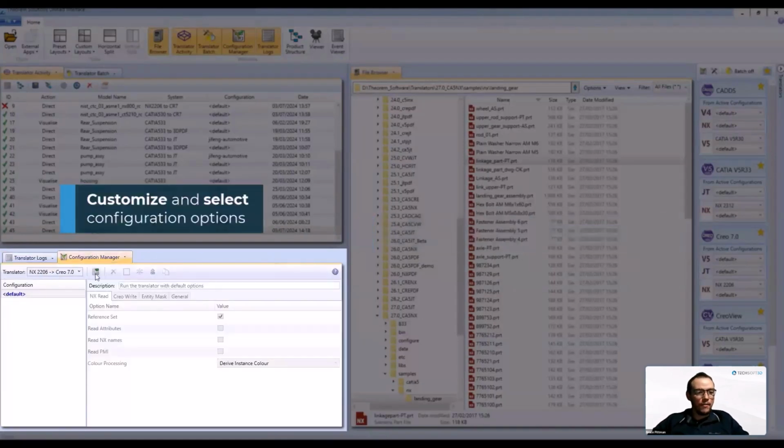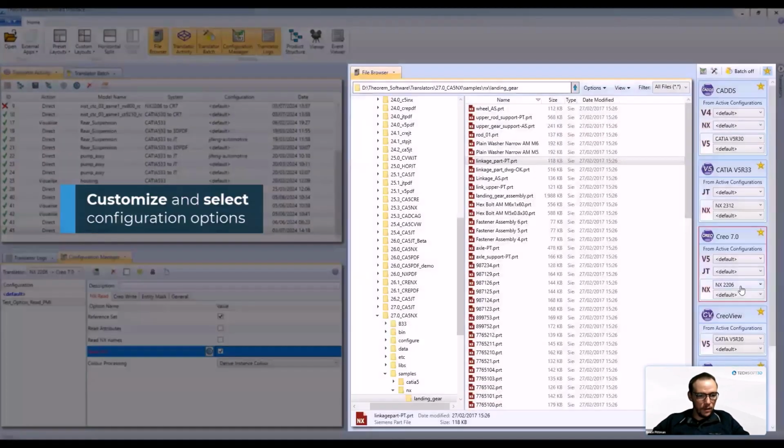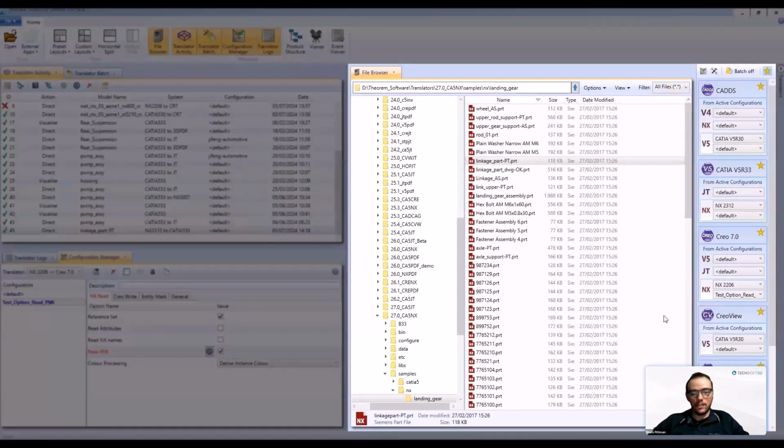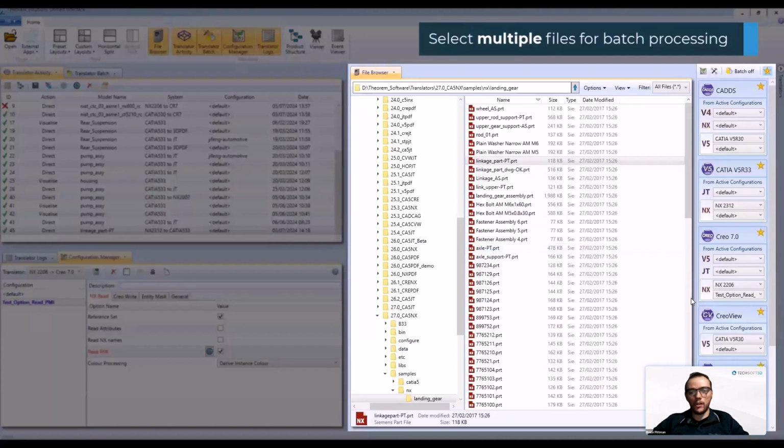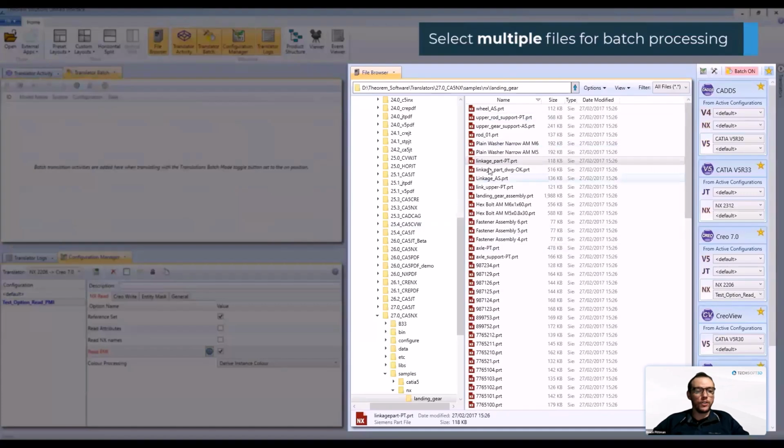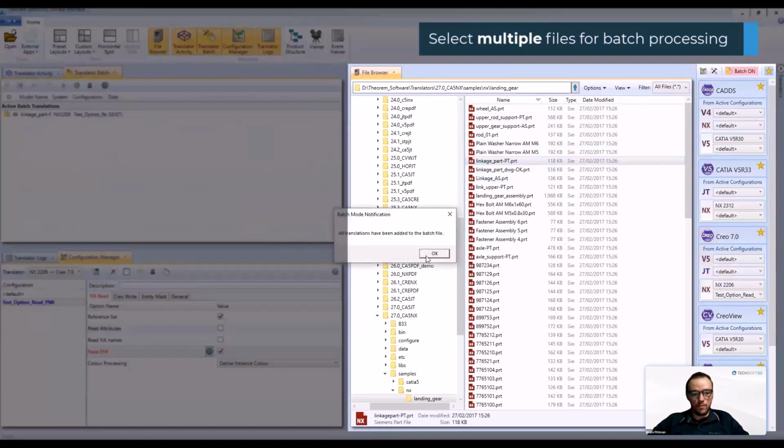Inside of the UI, we also have the configuration manager. What that is, it gives you a list of basic read and write options you want to use for your translation. You can then make that configuration your active configuration, and that will be the one you use during your translation. The unified interface also has batch translation capability.